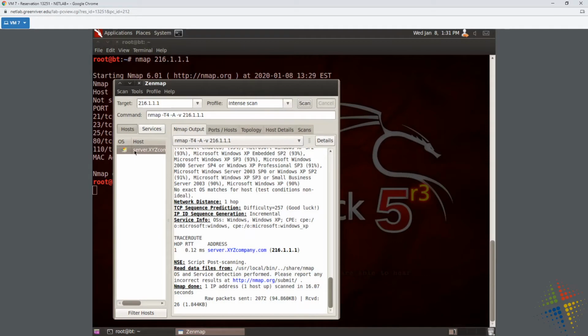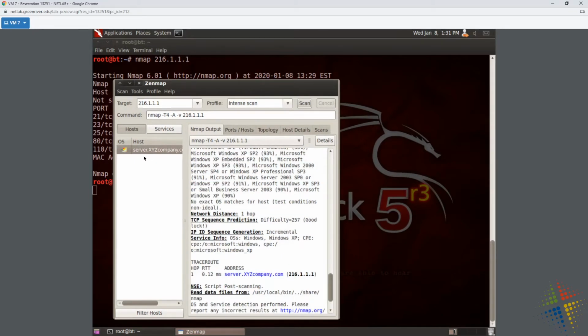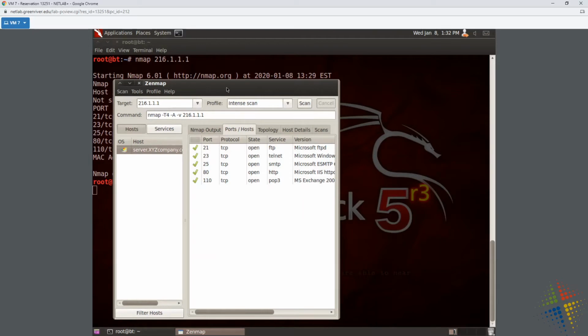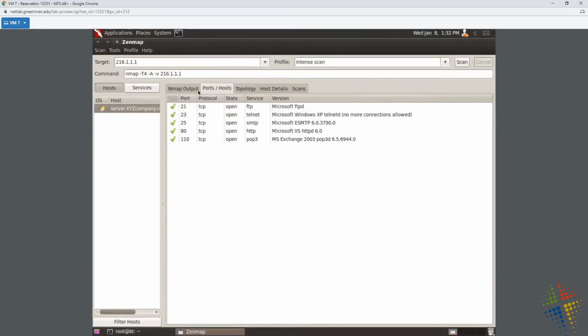Looks like it ran. Okay, so on the left-hand side here we have a list of all of our servers, and we only scanned one server, so it wasn't really that big of a change there. If we look at the ports and hosts, it's a little bigger here. We can see, yes, ports 21, 23, 25, 80, and 110 responded. We can see these services, and we can also see descriptions about what protocols or applications are running. For instance, under POP3, MS Exchange 2003 POP3D version 6.5.69.44.